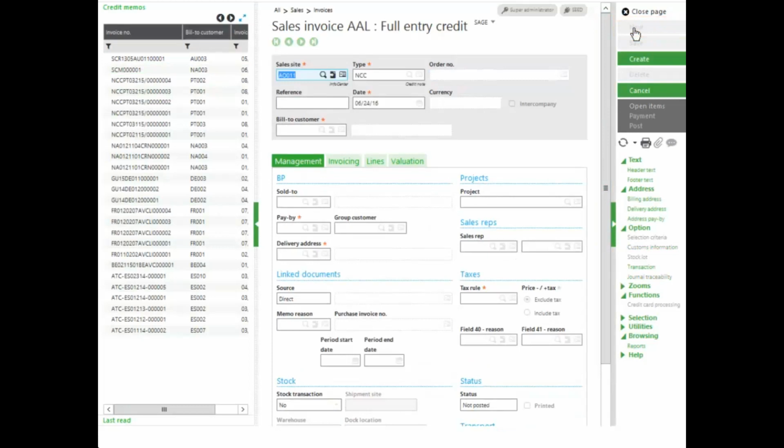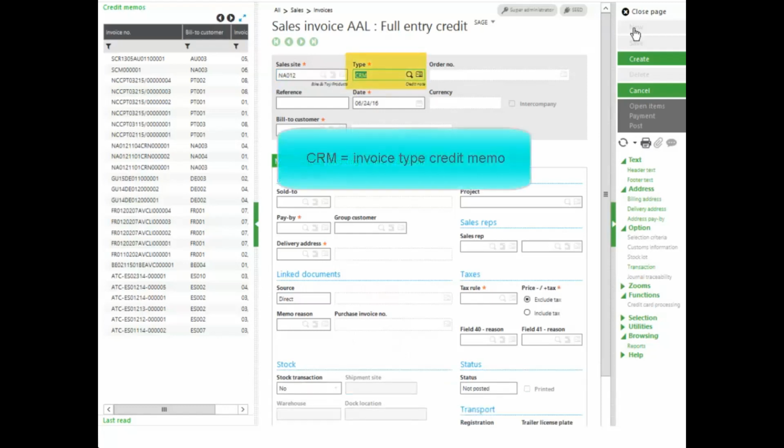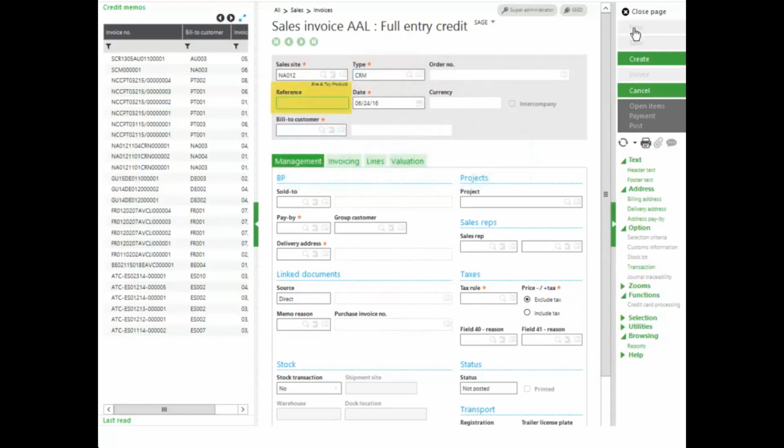I am going to be entering in a credit memo against Fun Times and invoice number 2, they ordered too many sprockets. My sales site is NA012, and notice that my invoice type comes in as CRM for credit memo. I'll enter in my reference and enter in my date.